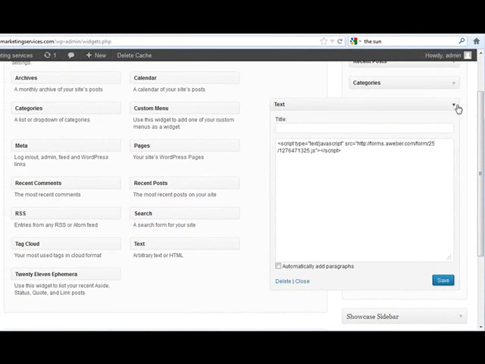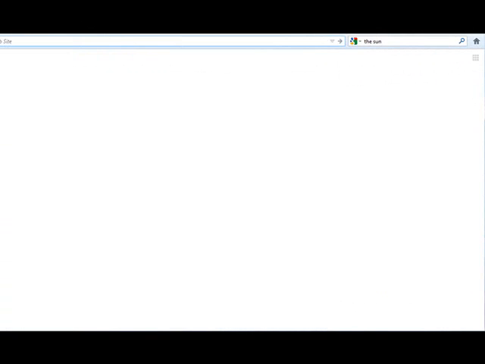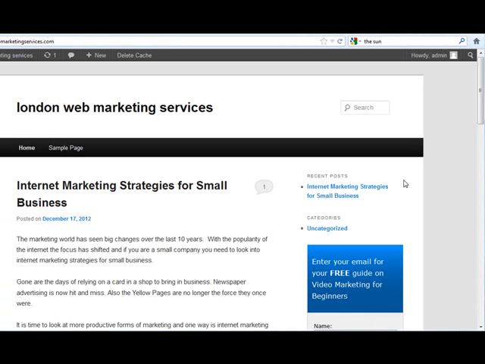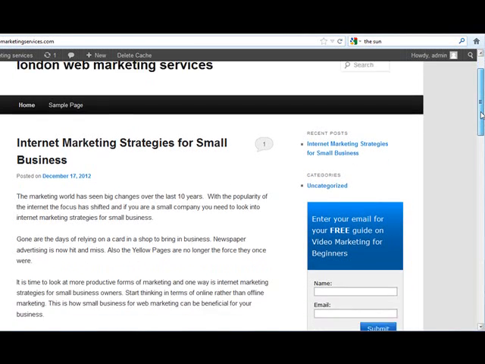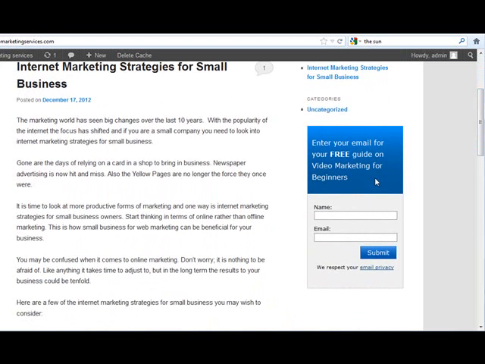and it saves. So now when we load up the blog, let's see what we get. And here it is on the right hand side. Here's our opt-in box or squeeze page.